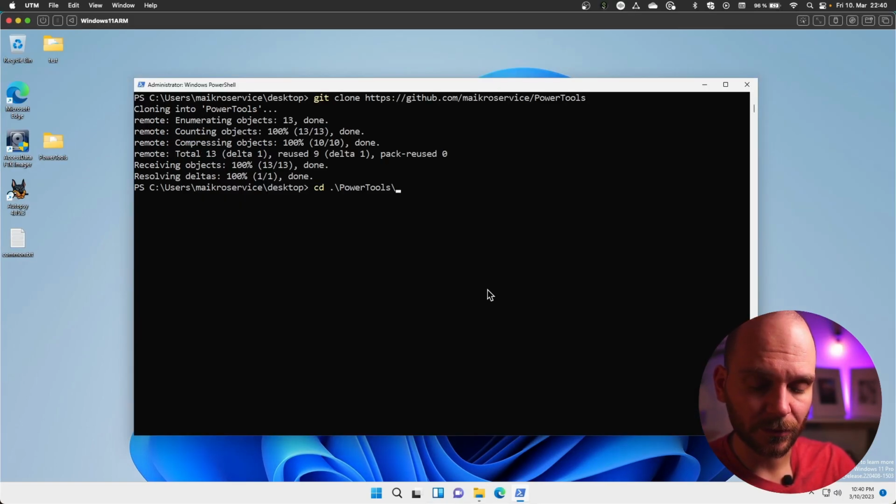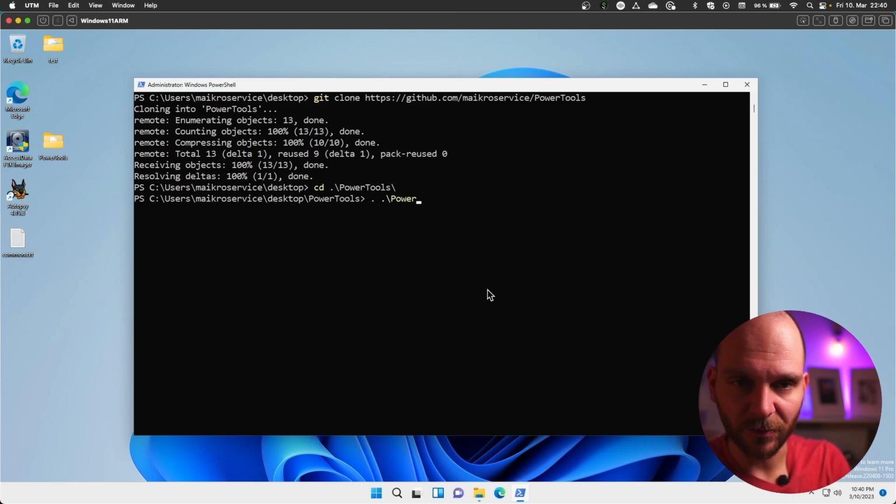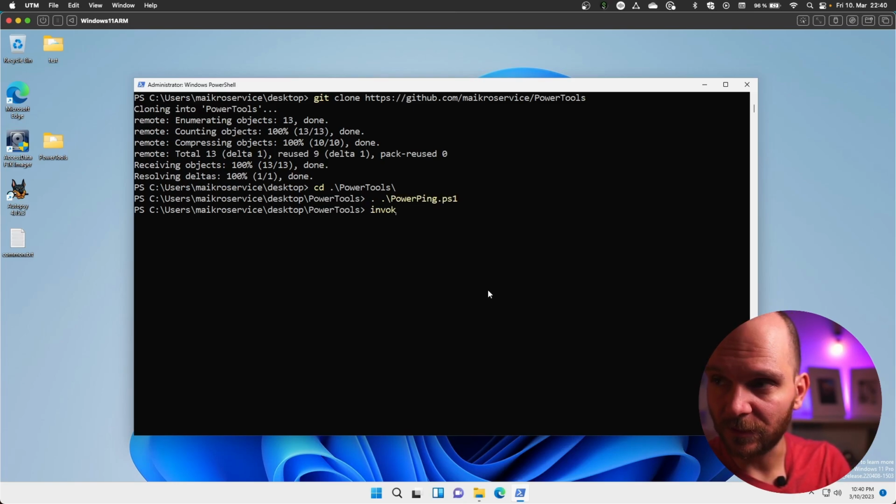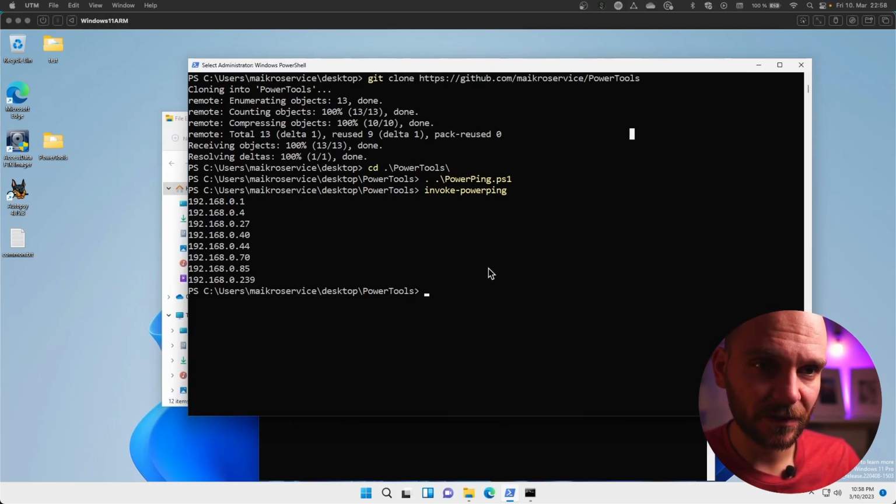After cloning, you change directory into PowerTools, and then you import PowerPing first. Once that is done, you can use the Invoke-PowerPing commandlet to scan your environment. After a while, you will see all the IP addresses that are found in your subnet or the subnet that you specified. In my case, it's 8 of them.